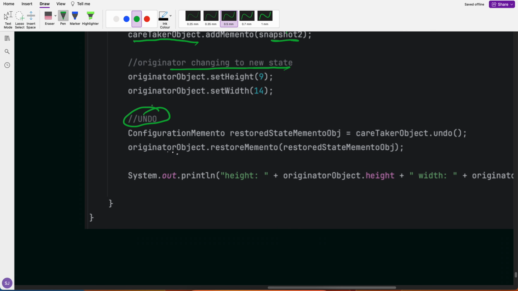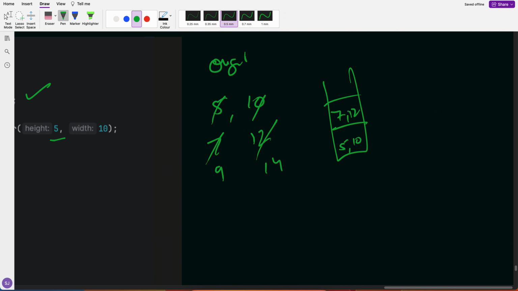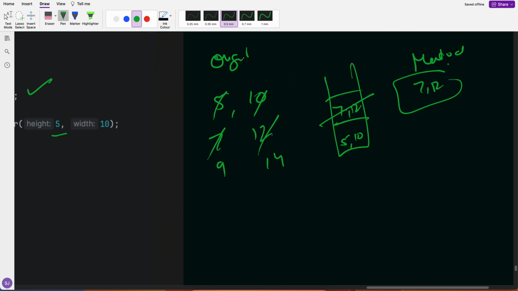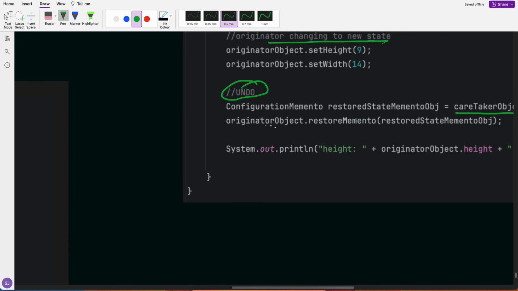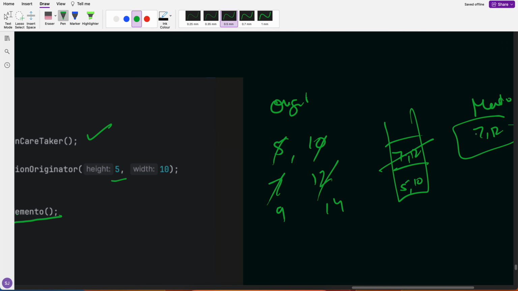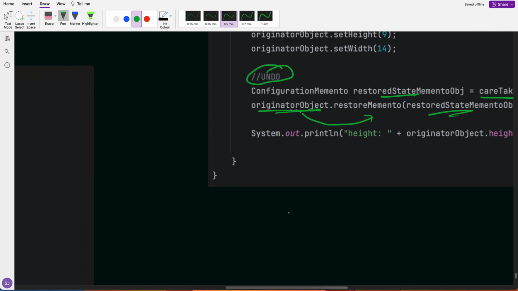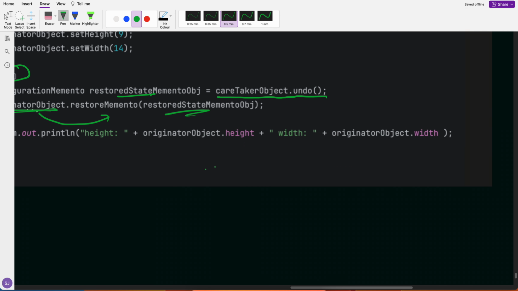Now we are calling the undo functionality. We call the caretaker and say, hey, undo. The caretaker will return the 7, 12 memento object, and we pass this memento object to the originator: hey, restore from this. So the originator will restore 7 and 12. So this will print 7, 12.